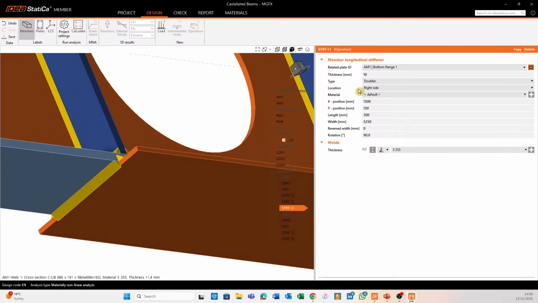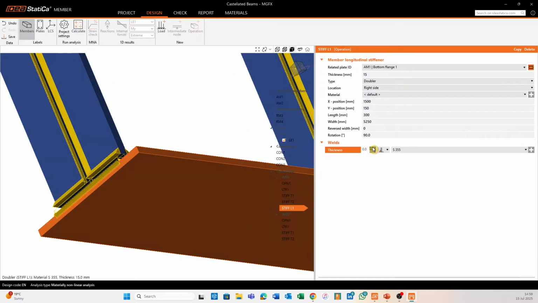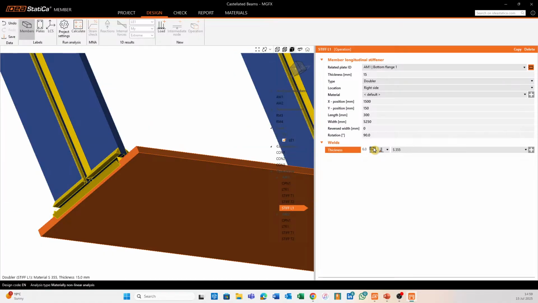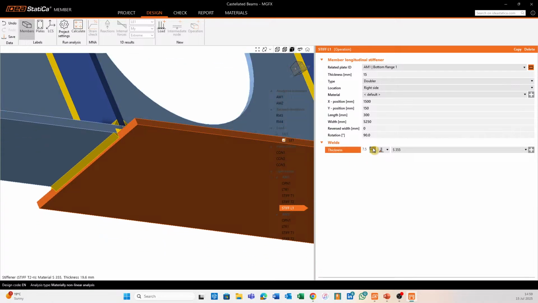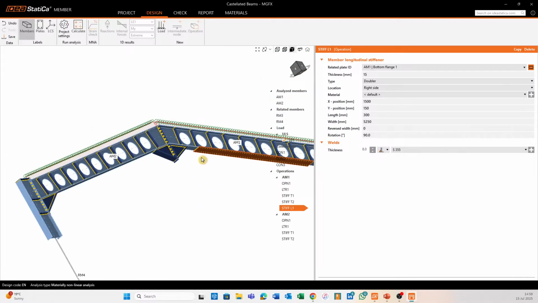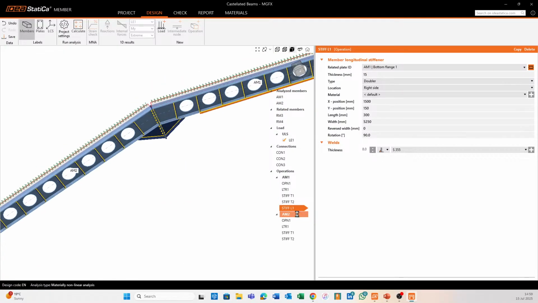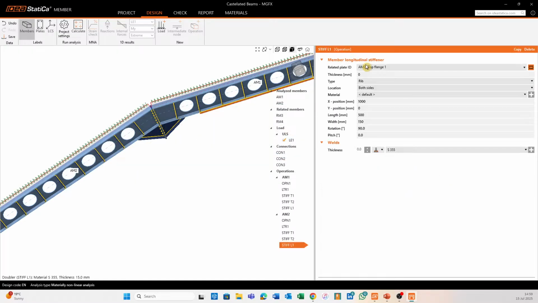I'm going to make this guy maybe 15 mils thick, and I want a weld of maybe 8 mils. And then I'm going to put in the same plate on the other side. We'll see whether or not this has a significant enough effect. Okay, so let's go for new operation, transverse. I'm going to, of course, copy that guy. So bottom flange.